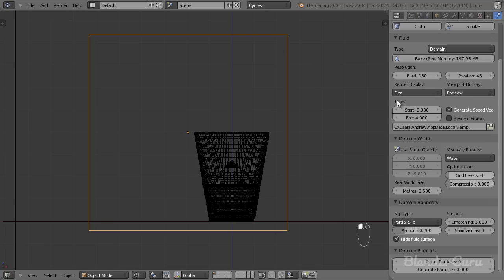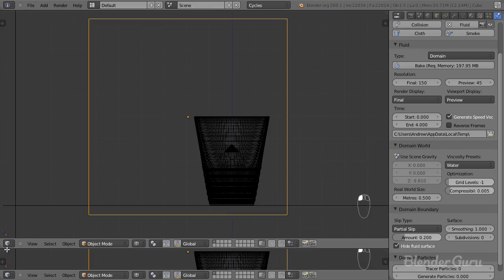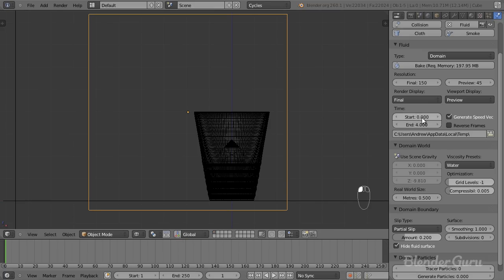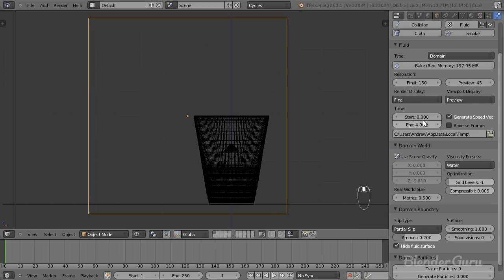And the other one is time. Speaking of time, most people do not adjust this setting at all. I'll just show you what it does. I've just got to turn my timeline on again. Basically, the time values here mean that the whole simulation is going to be 4 seconds long. However, you'll notice down here, by default, you've got 250 frames of animation, which at 25 frames a second equals 10 seconds of animation. So what you've got is a 10-second Blender animation with a 4-second fluid simulation.